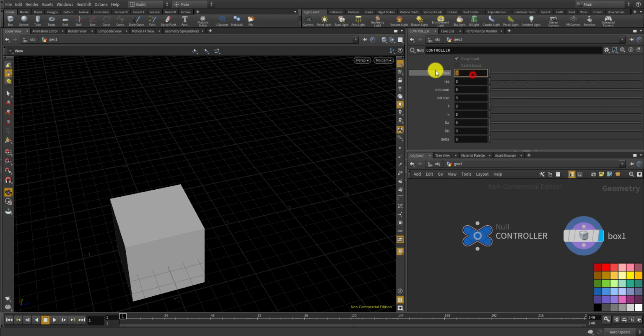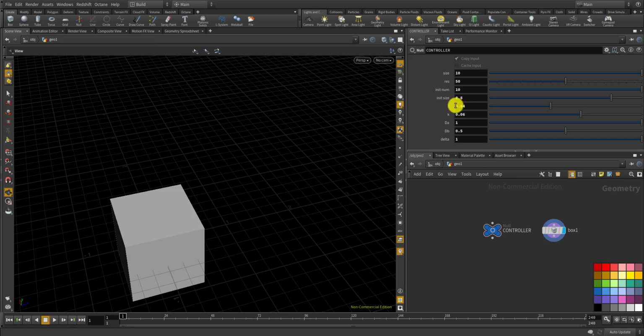Let's set some size first. Size will be 10. Resolution, I could try with 50. Num 10. Init size 0.8. 0.04. 0.06. And well, this could be 1.5 and delta will be 1. Okay, now I could just change this later for the different pattern, especially F and K, which is critical for changing patterns.